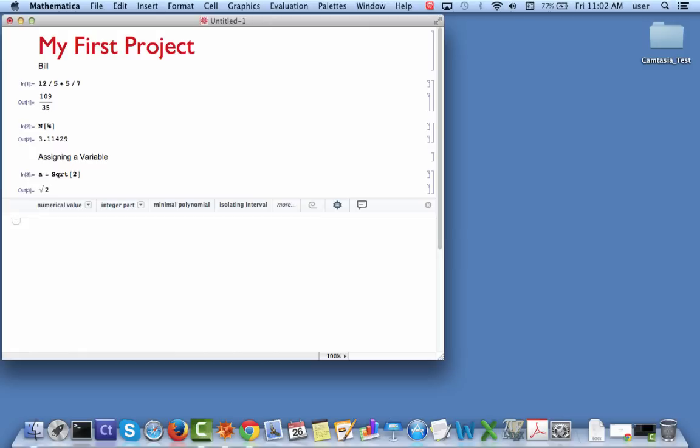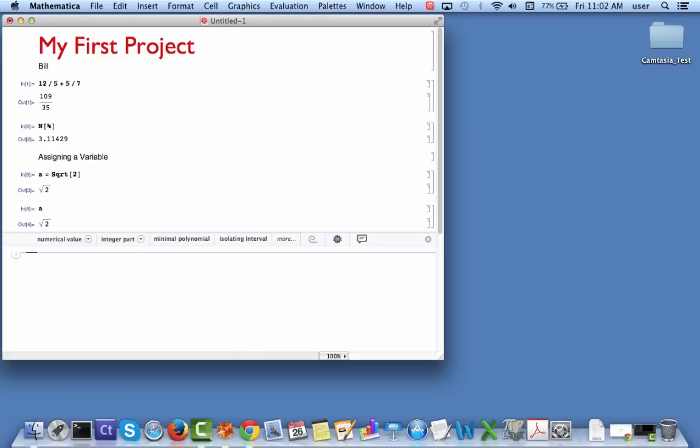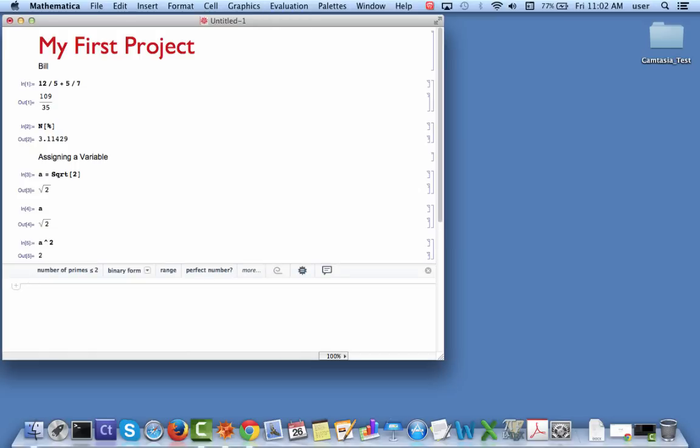And I can ask Mathematica later on, it'll remember that if I say, well, what is a? It returns, well, a is the square root of 2. It remembers that I set a to be the square root of 2, and I can actually use this within larger expressions. So I could say, okay, what is a squared? Well, since a is the square root of 2, the square root of 2 squared will give me 2.